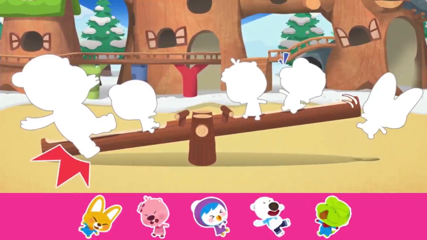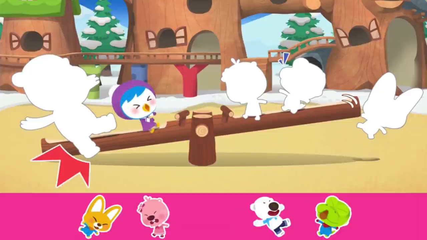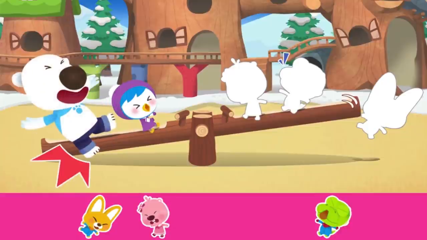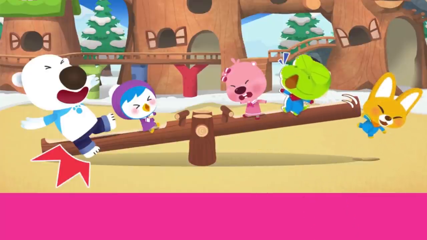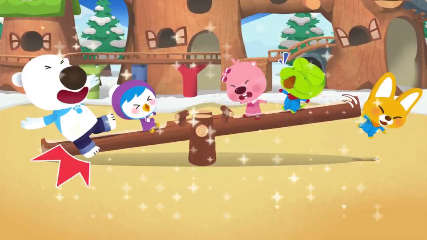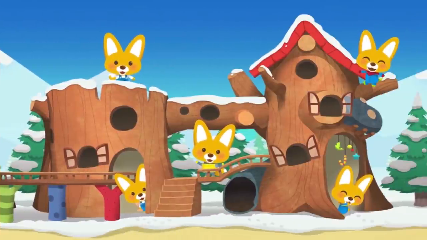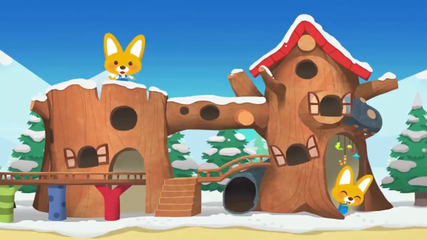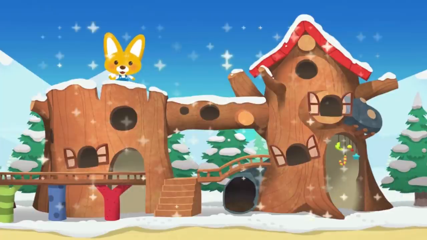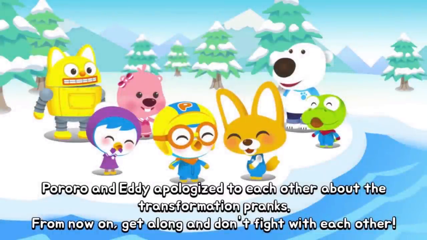This time, Pororo turned himself into Eddie and started to bother his friends. Find and tap all the fake Eddies. Hooray! Pororo and Eddie apologized to each other about the transformation pranks. From now on, get along and don't fight with each other.